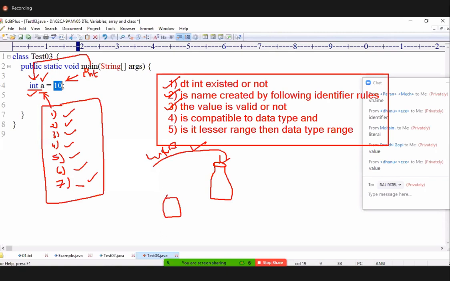I am giving you a mobile, okay? Asking you to pour water in the mobile. Hey, no. Is it compatible? No, the mobile will be spoiled. So water is not compatible. Compatible means can be stored or not. Yes. Okay, int value 10 can be stored in int. Next, is it lesser than the data type range?